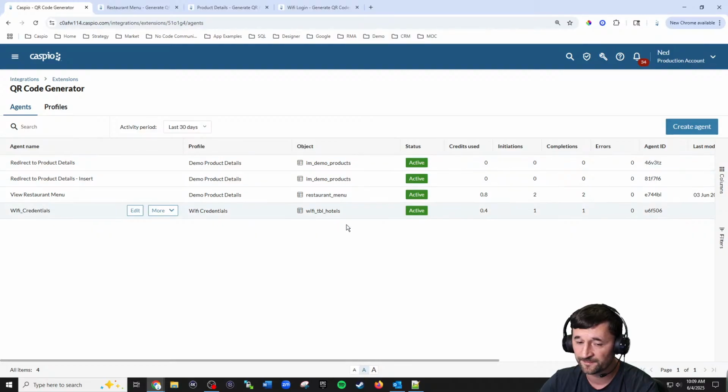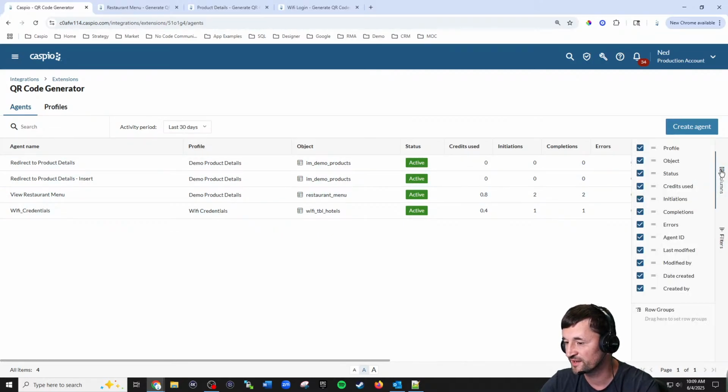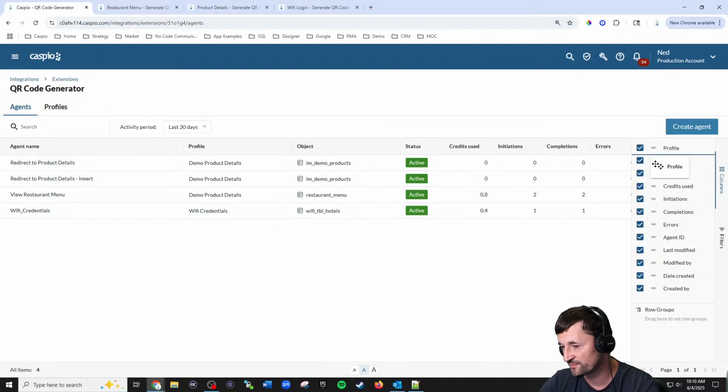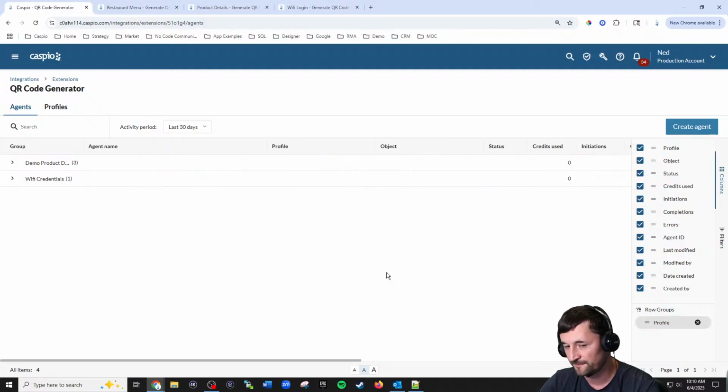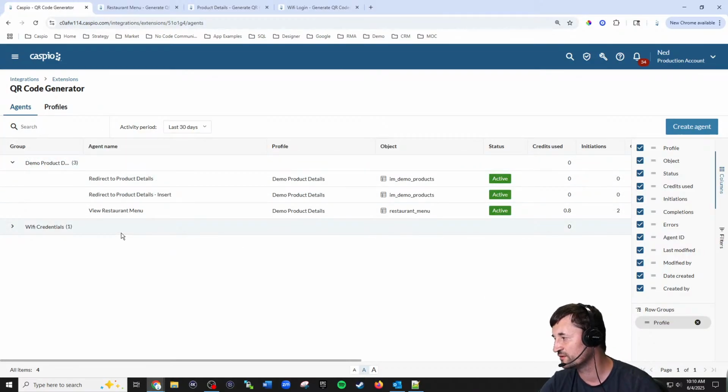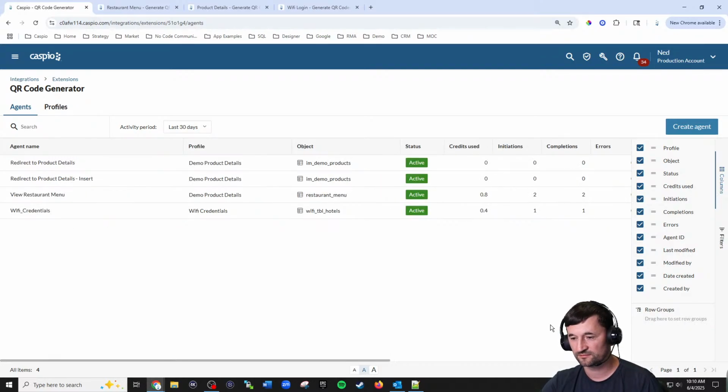But also, if you end up having a long list of agents, you can group them based on the profile name, which is especially helpful. So if you click on the columns here on the right-hand side, and you simply drag the profile to the bottom, you can see how it groups all of them based on that profile name, and then you can now find all of your agents. Okay, or you can remove it, and you'll go back to the previous menu to revert back.